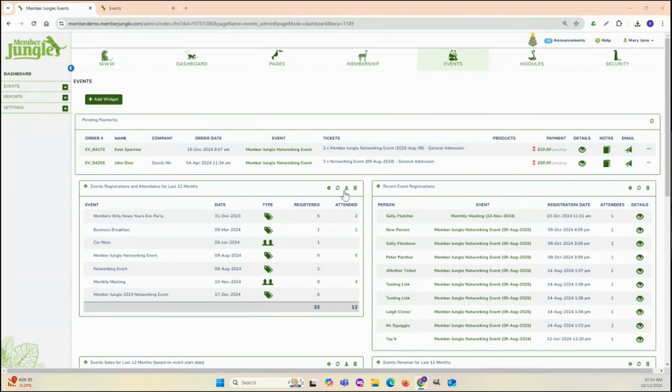A few of these now have the ability to export a report so that you can see that in CSV format. But the main change on this page is we now have a pending payments report. So if you offer a manual payment method, so cash, check, or direct deposit, then you'll now be able to see that those people are sitting there waiting for you to reconcile those payments from your bank account with the registrations on the site.